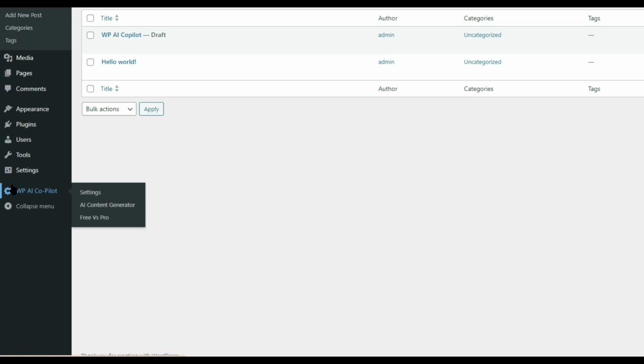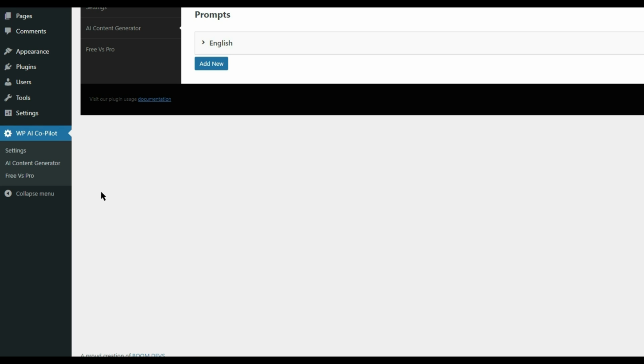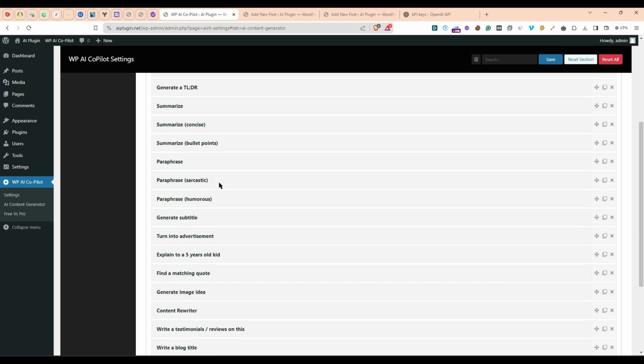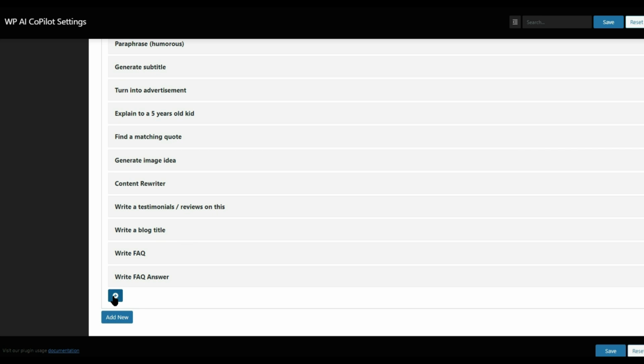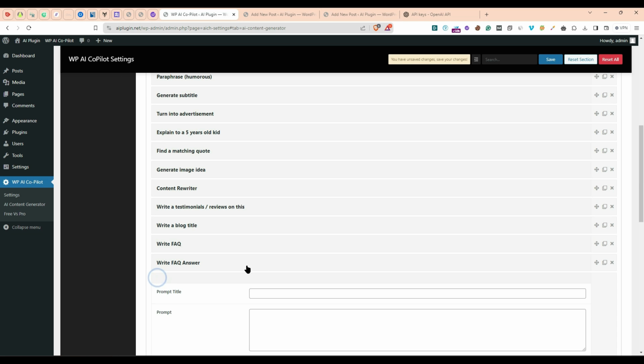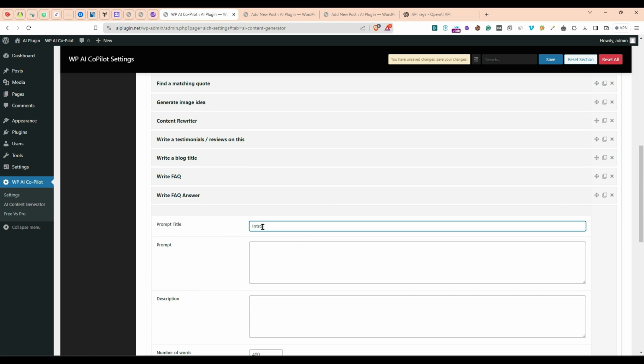Simply navigate to WP AI CoPilot. Click on AI Content Generator. Scroll down to the bottom and click on the plus icon. You'll find several options here. Now, let's provide a title for the prompt. In the prompt option, we input the prompt according to how we want articles generated by GPT.